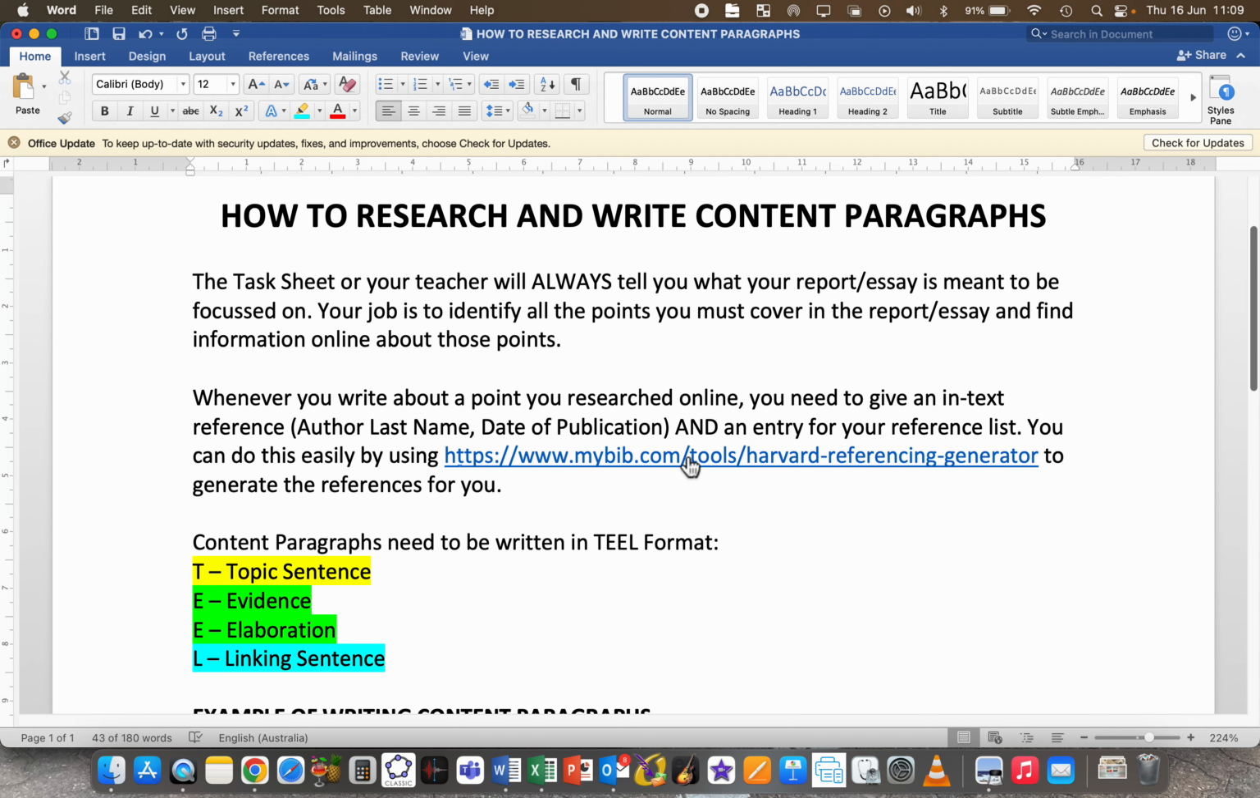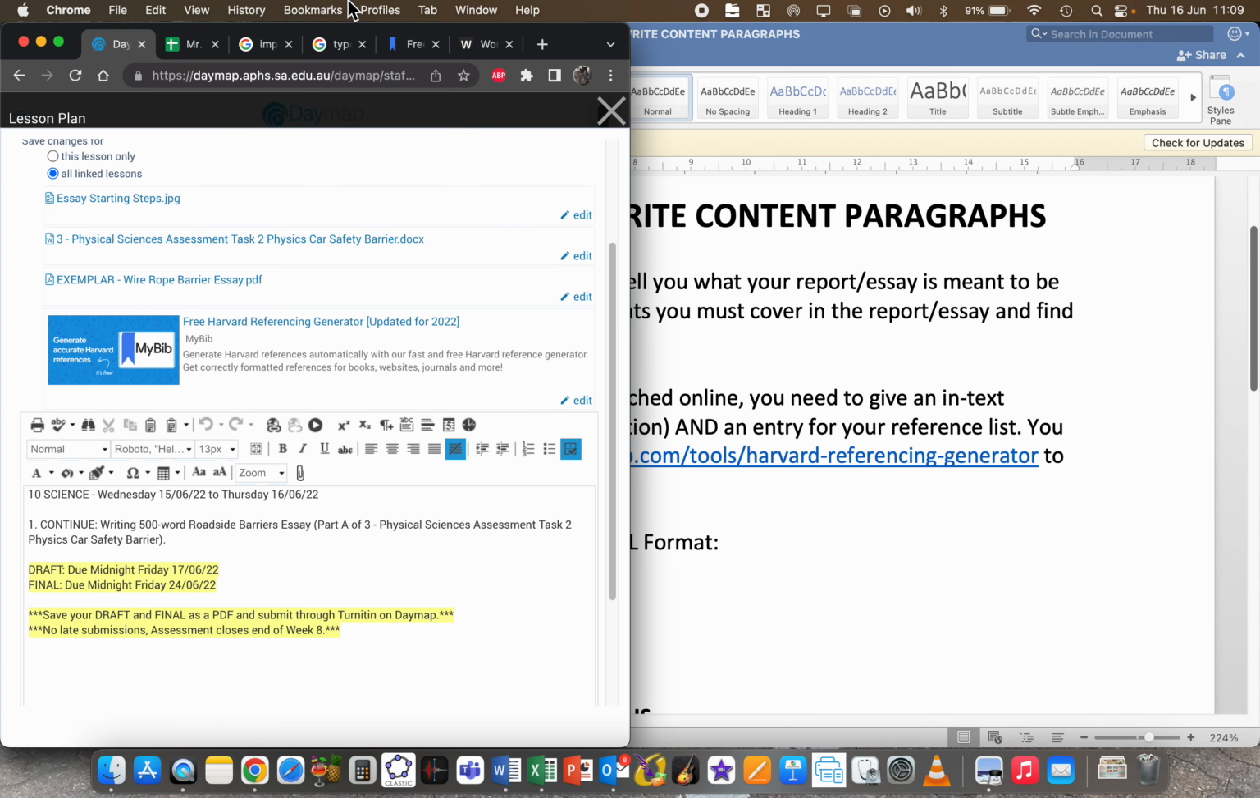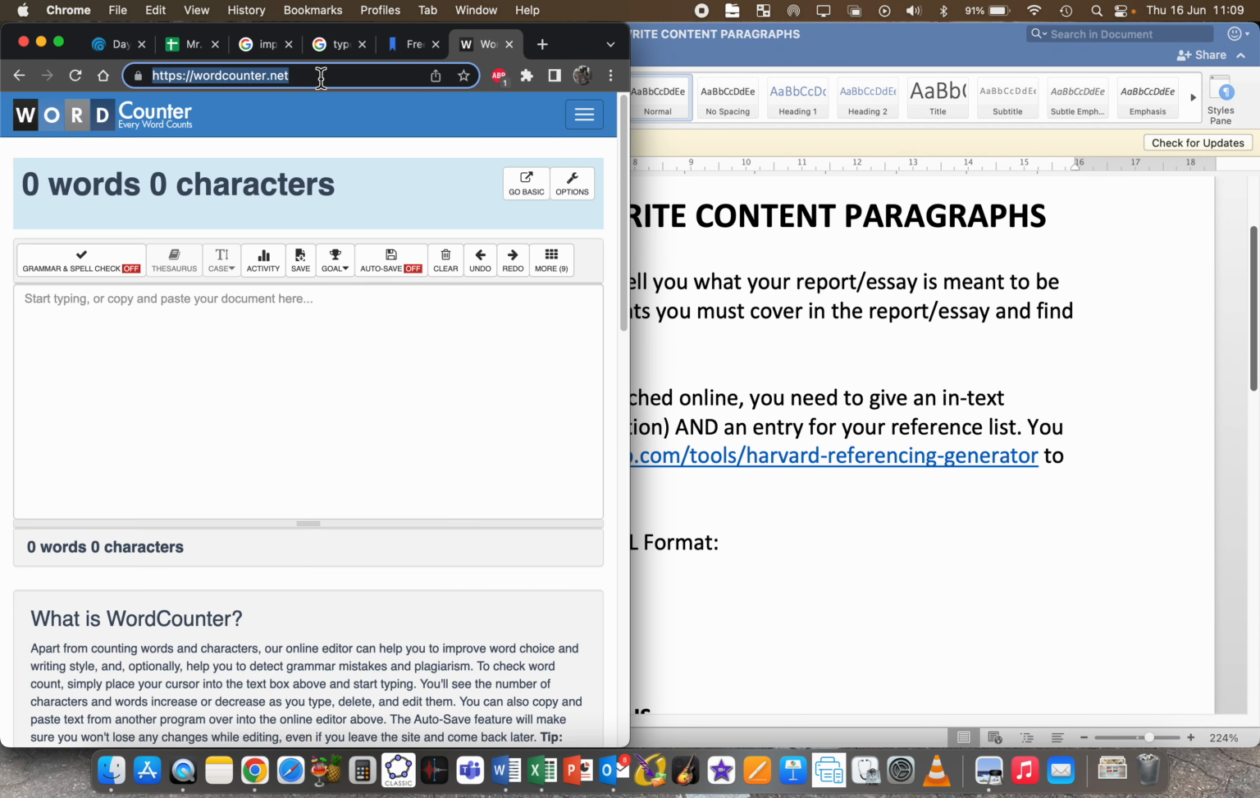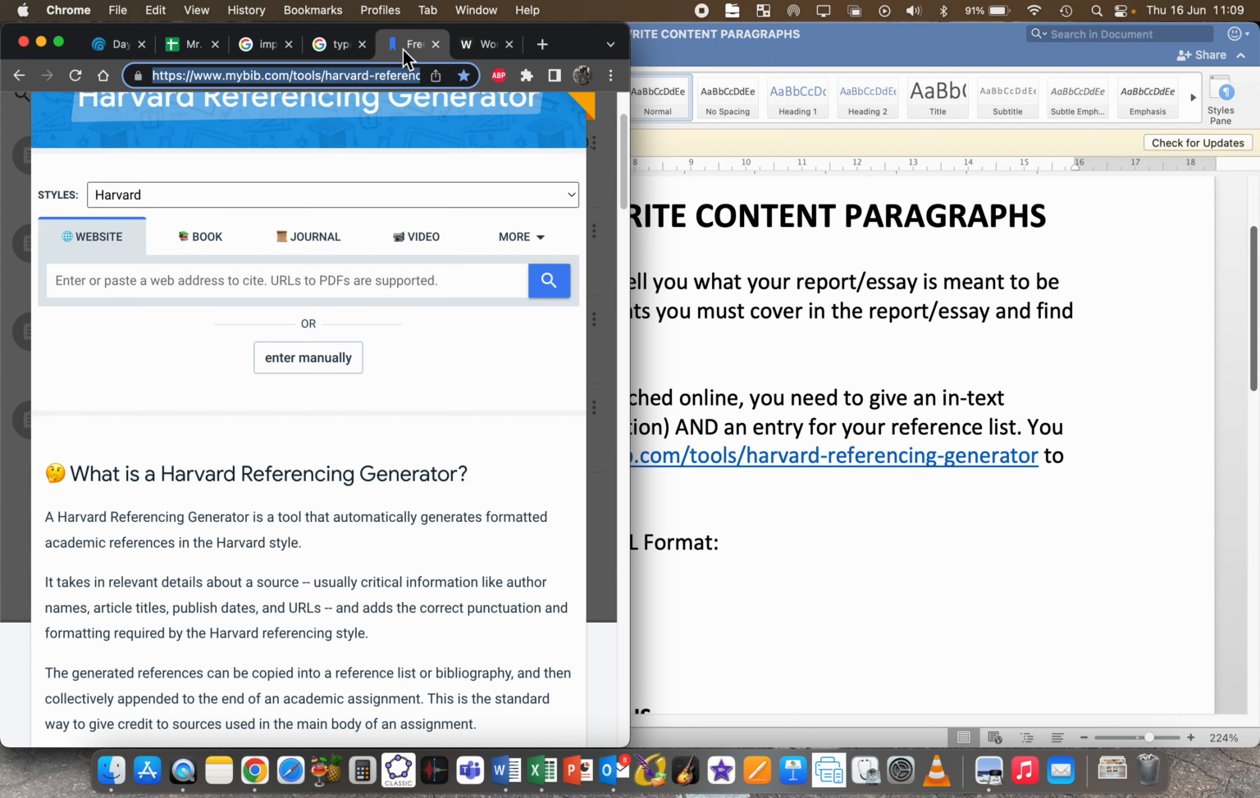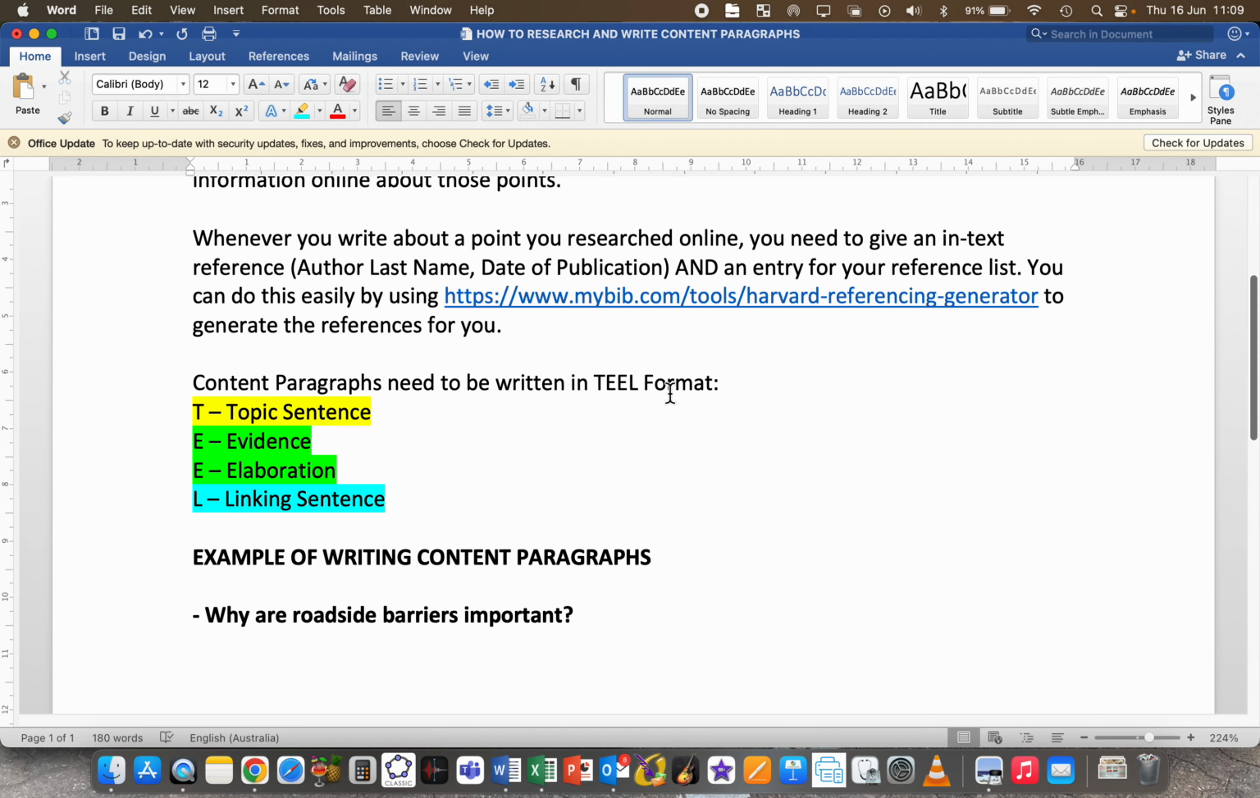The easiest way to do this is to use this website here, because all you need to do is, let's say, this website. This is not the website I'm going to use. I copy and paste that. I can plug that into this reference generator, and it does it for you. It's not like the old days where you had to write it out yourself, okay? So I'll show you how that works after.